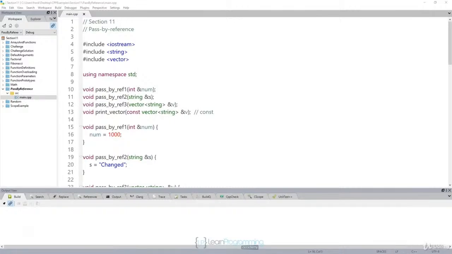Okay, so now I'm in the IDE and I'm in the Section 11 workspace in the Pass by Reference project. This is the same project that we used when we did pass by value. The only thing I've changed is I've made the parameters reference parameters now. So you can see the way I did that was just by including that ampersand. Now these are the same function prototypes. I've just named the functions pass by ref1 rather than pass by value as we had before.